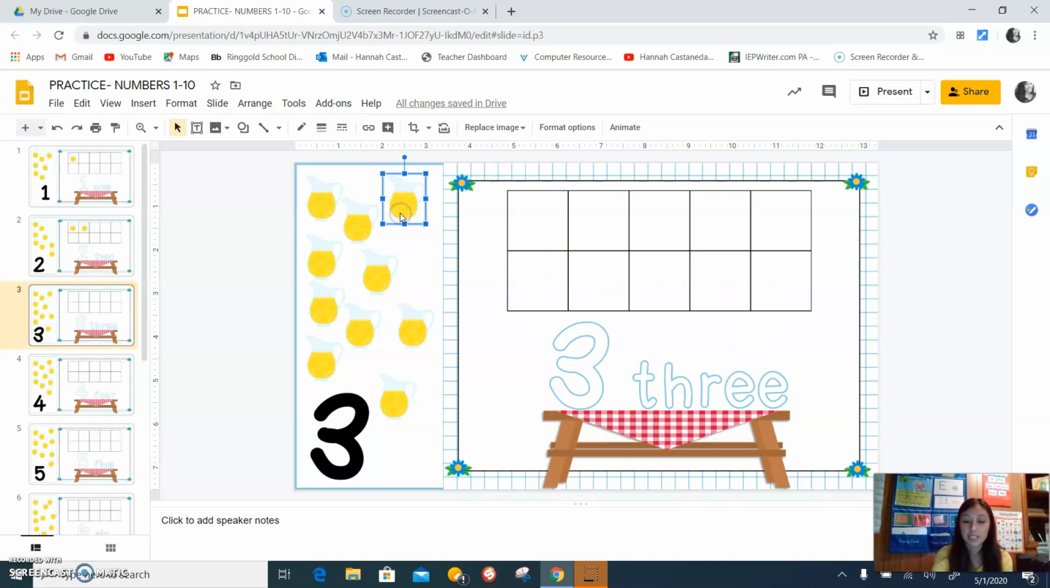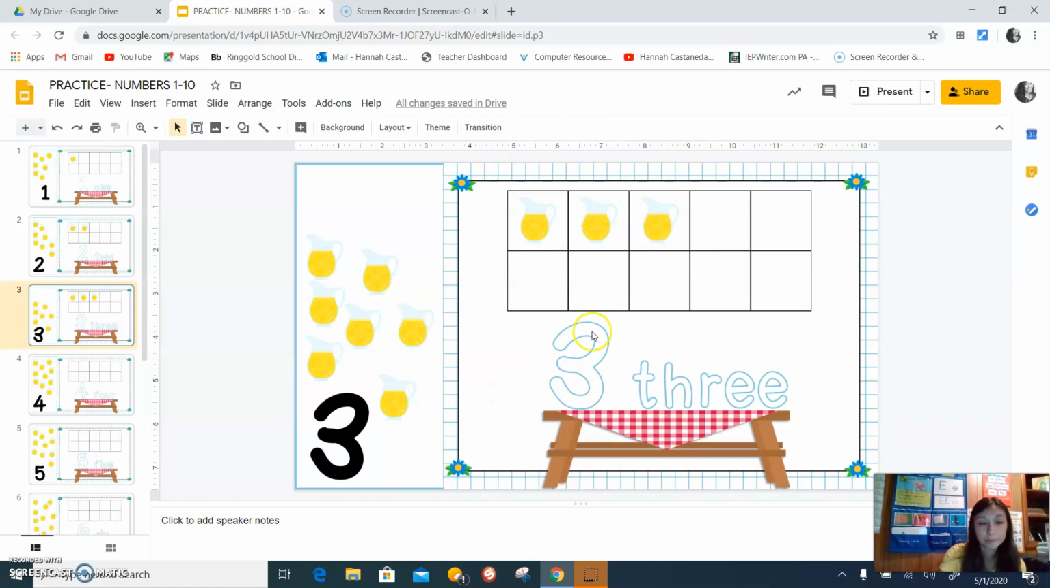Alright, our job is to add 3 lemonades this time. So let's count. Get ready. 1, 2, 3. Stop. Check our work. 1, 2, 3. The number 3.